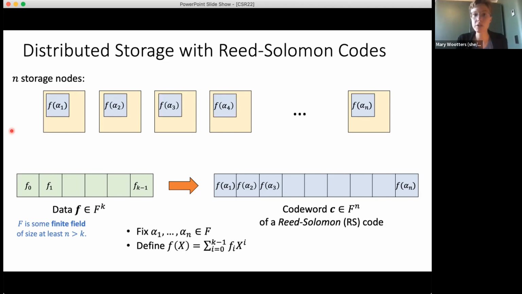Okay, so why would I do this? It turns out that if you do this, it gives you the optimal trade-off between the number of failed nodes you can tolerate and the amount of overhead that you have, like the amount of extra symbols you actually have to store. So let's see why.